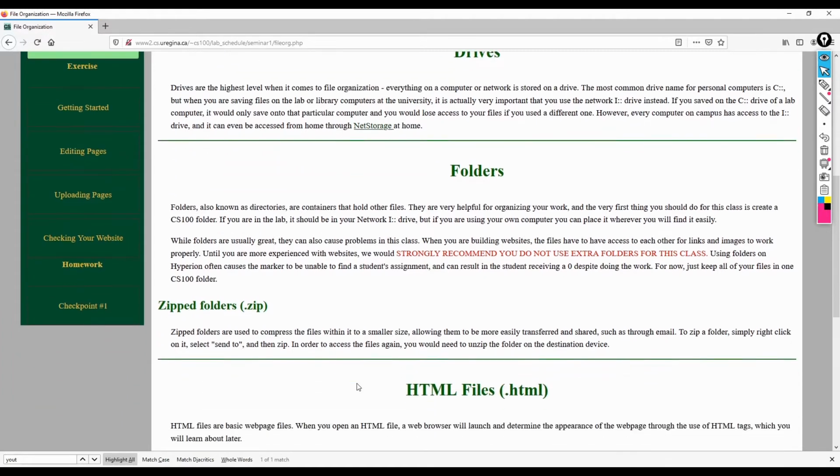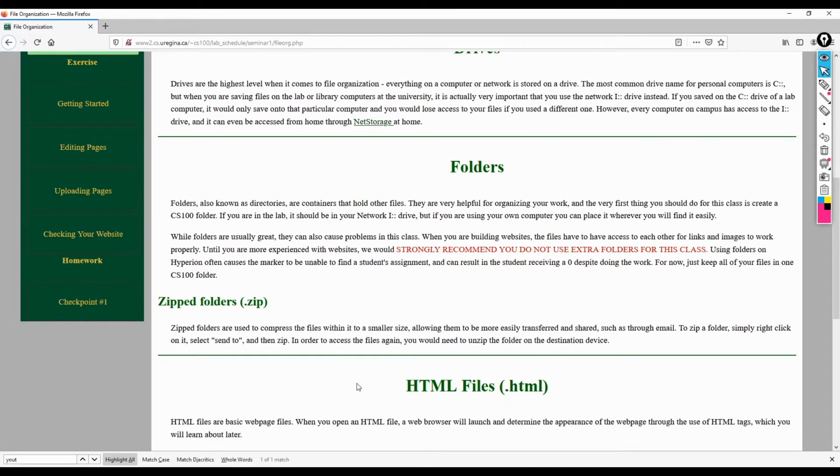You can zip a folder, which will make it take up less space and make it attachable for email. If you're ever having trouble with your assignments, right-click the folder, click Send To, click Zip, and then send that folder to help100@uregina.ca. And that is how you can send an assignment if you're having trouble with your copy program.